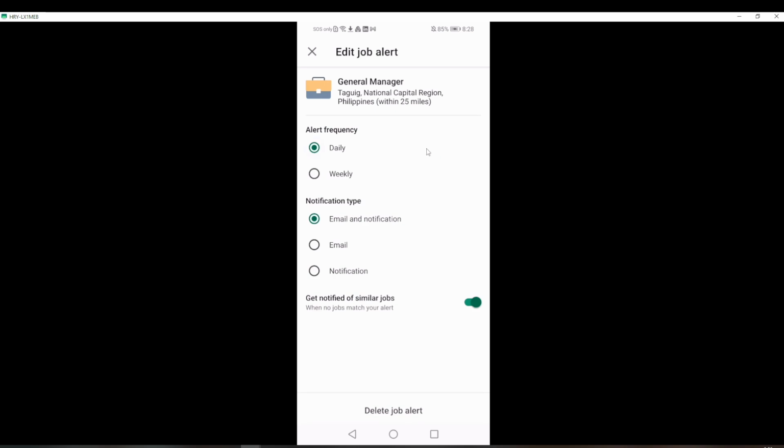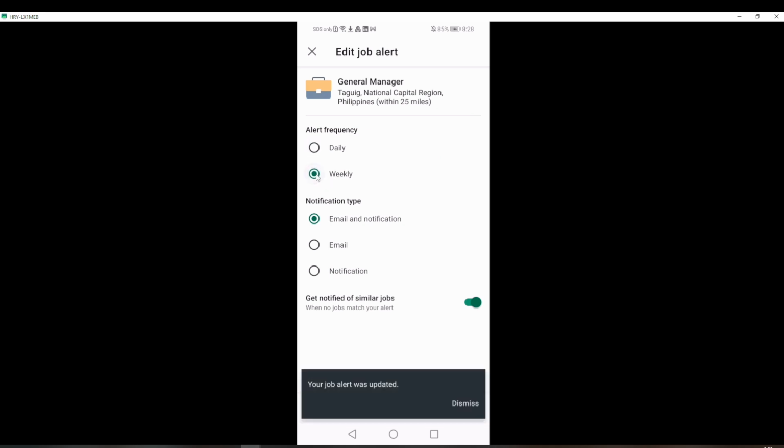If daily feels like too much, switch the frequency to weekly to reduce inbox noise. You can also change the notification type so updates arrive only in the app instead of by email, which is helpful if you prefer to keep your inbox clear while still checking alerts when it's convenient.